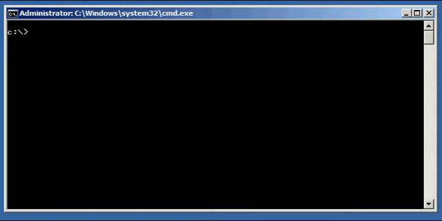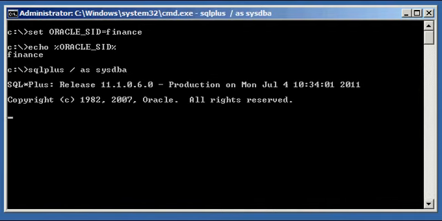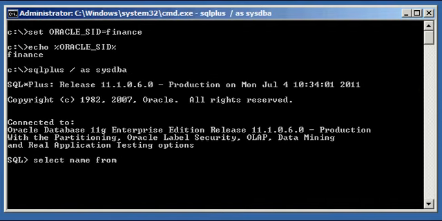Okay, so let's go ahead and set our Oracle SID to finance, ensure we're set properly, and log in via SQL Plus. And as always, let's ensure that we are connected to the correct database. Select name from v$database, finance, we're connected.